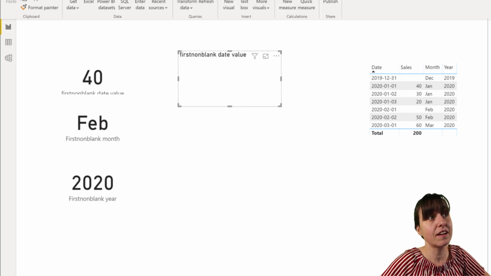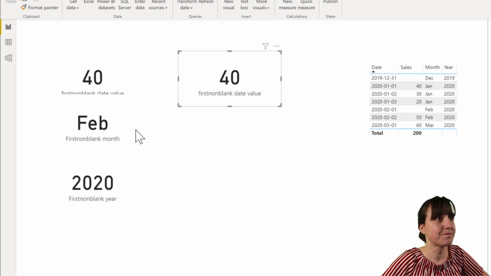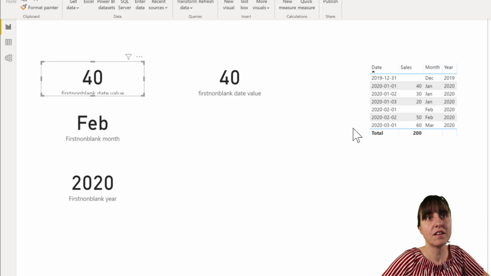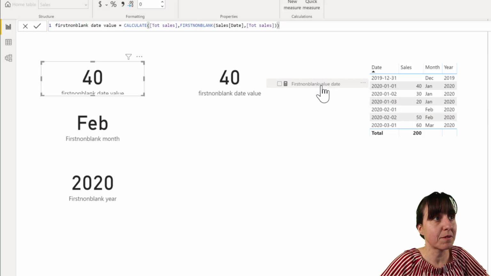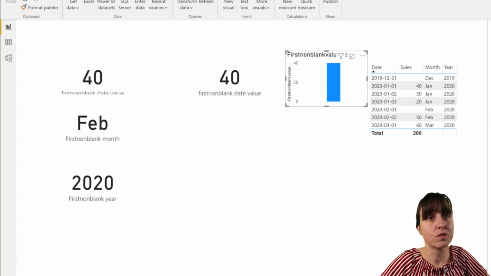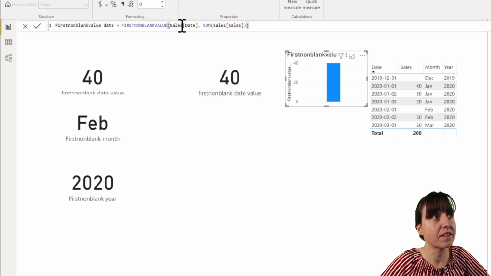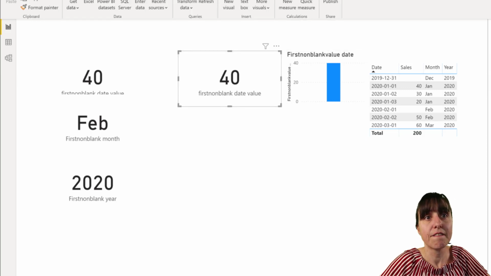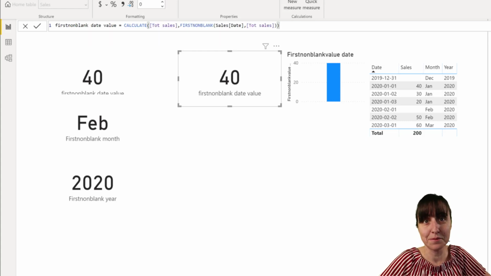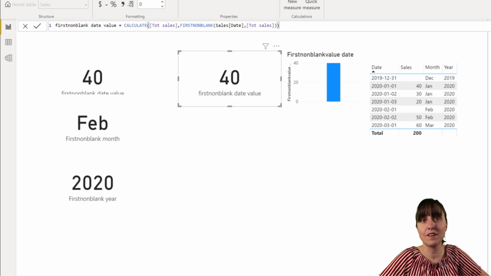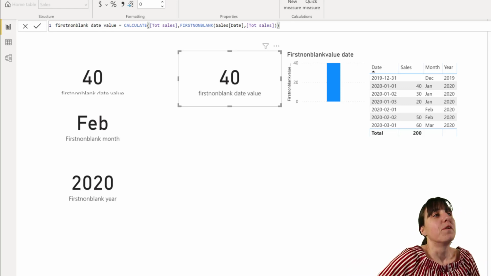And let's see if we got it right. It gave us 40, which is fantastic. Okay, what happened here? Oh, I changed it what it was. But you see, right? If we use first non-blank value instead of first non-blank, this is the same as this. Okay? So that's it. It's just syntax sugar for getting the results of the value. Wonderful.